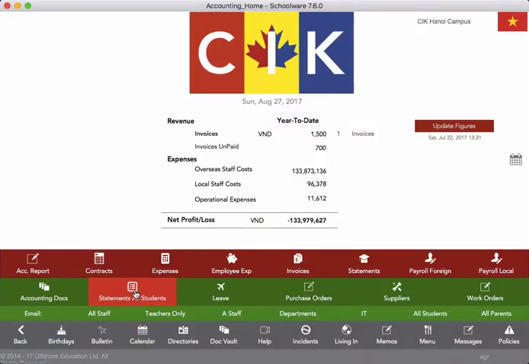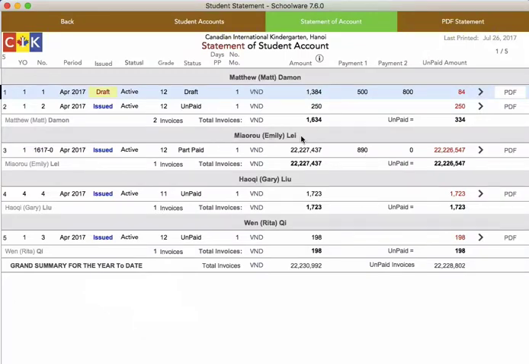The statement for all students brings out each student in the system and their invoices, so you can see what the status is of each student. For example, we have a whole series of unpaid amounts and so on. These are again just test numbers that we've been using.